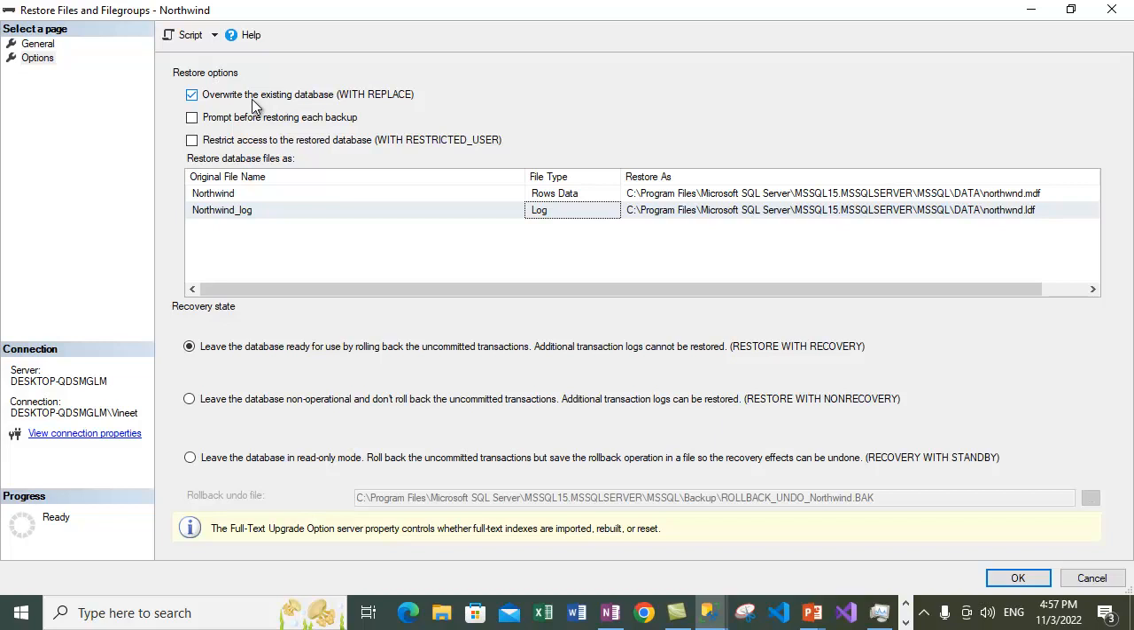Selecting the first option, overwriting the existing database, specifies that the restore operation should overwrite any existing databases and their related files, even if another database or file already exists with the same name. So this will overwrite these files inside that location if they already exist there. I think the files should already be there.